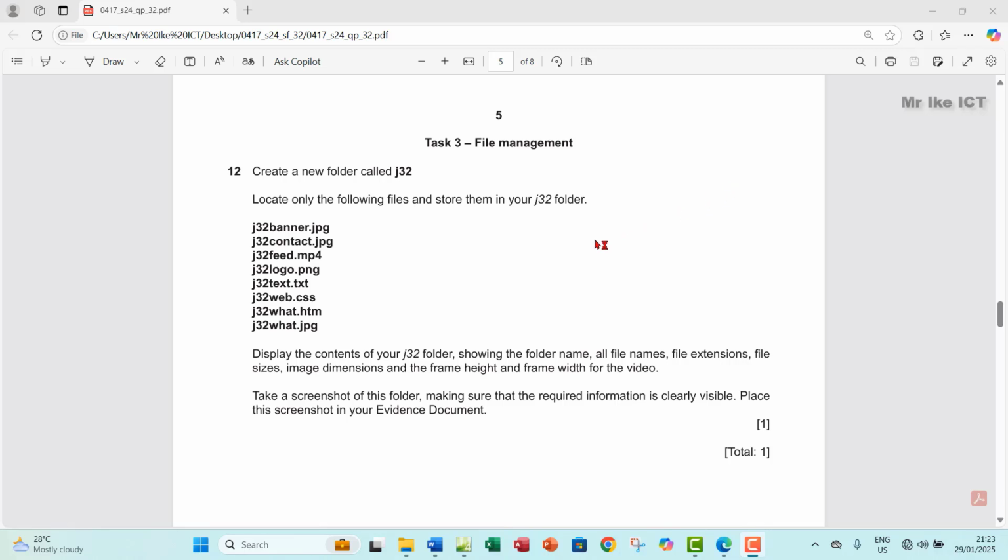Hello, guys. So we continue with the paper 3-2 May-June 2024. This time around, the web design aspect is what we're going to look into. Okay, so we begin. Task 3, file management. Create a new folder called J32, right?